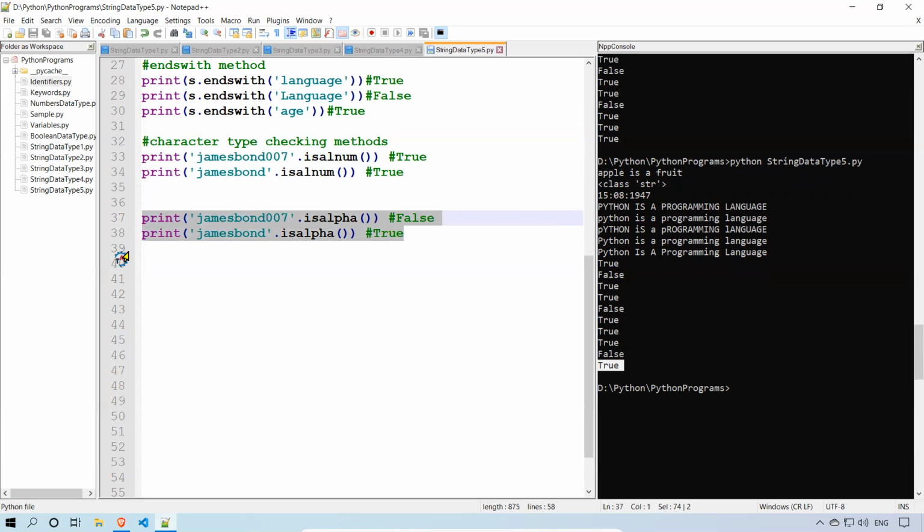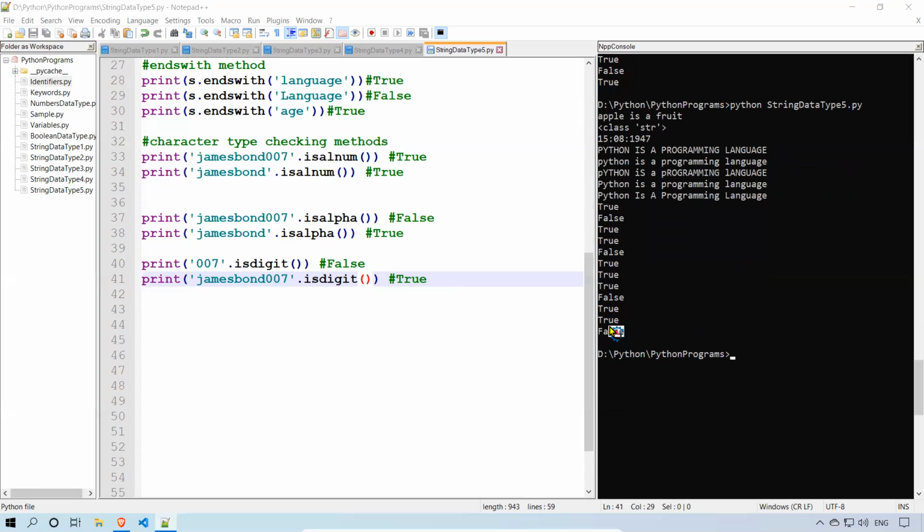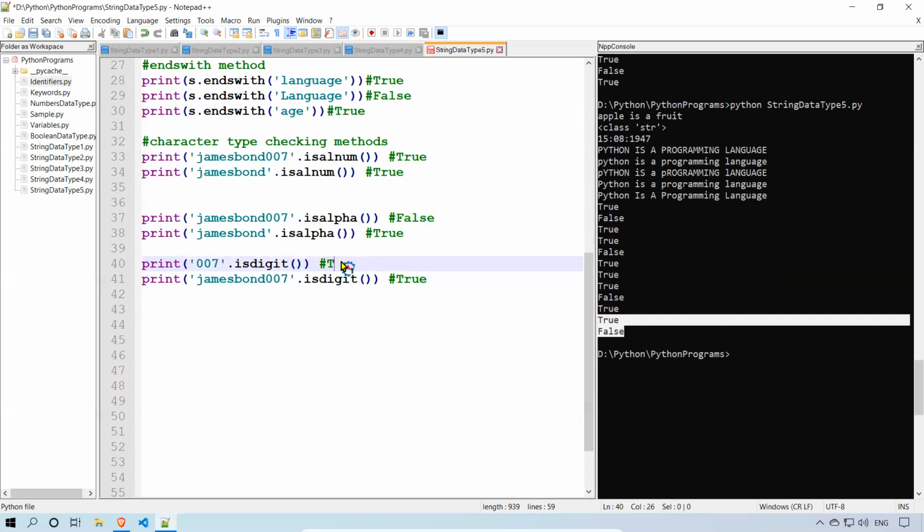Again, I'll remove James Bond from here, and is it isdigit, and here I'll give 007, and here also isdigit. Okay, we'll see the first one true and the second one false. Right, it is true. The reason is we have only digits, but here this is alphanumeric, not digit. So this is false.